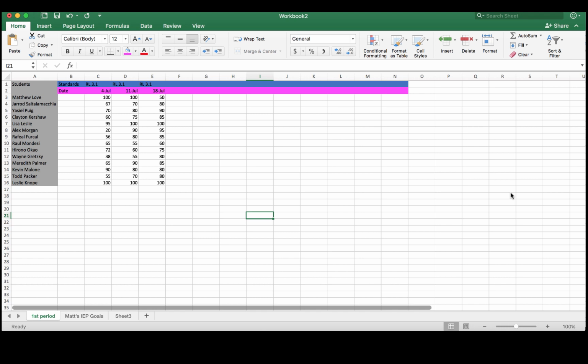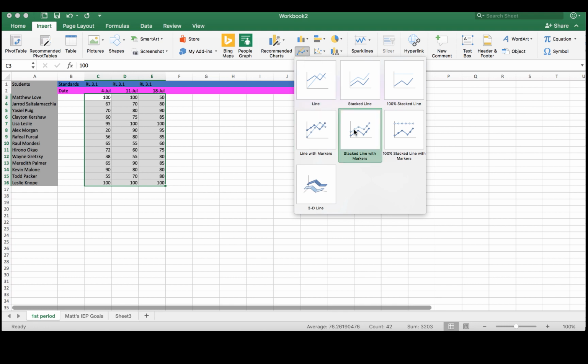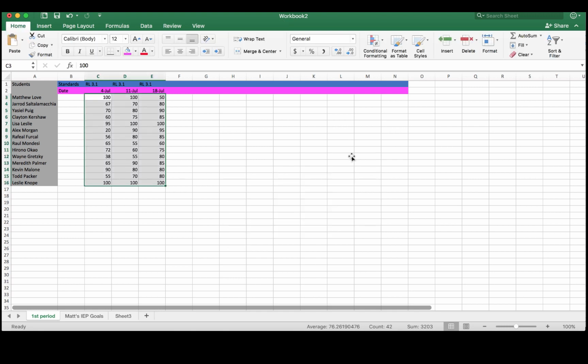Looking at that, I can't really tell how any of them did. I have a couple options here. You know, I can decide to graph everybody's score. So I can go to Insert, choose a graph here. Line graphs are typically the best way. So let's see what that would look like. All right, I obviously have no idea what that means. Doesn't make any sense.